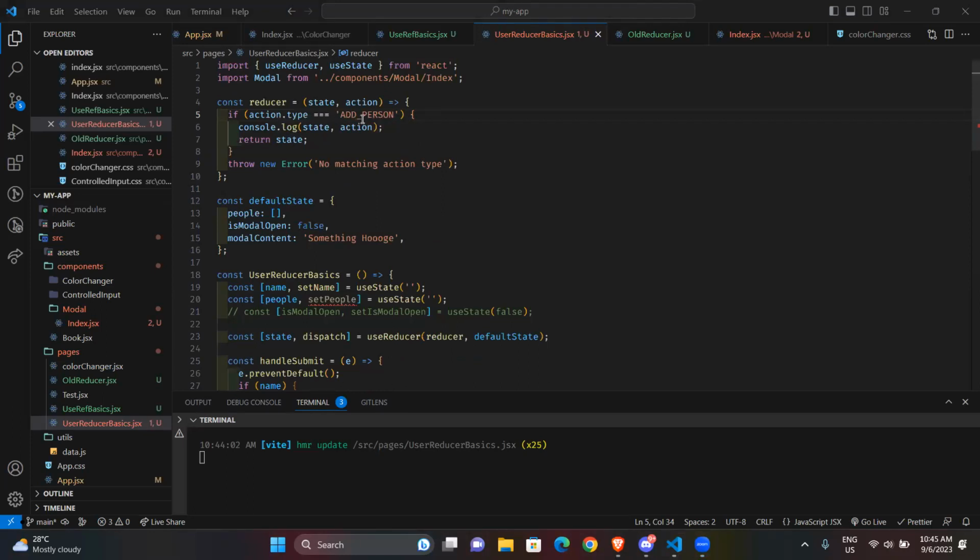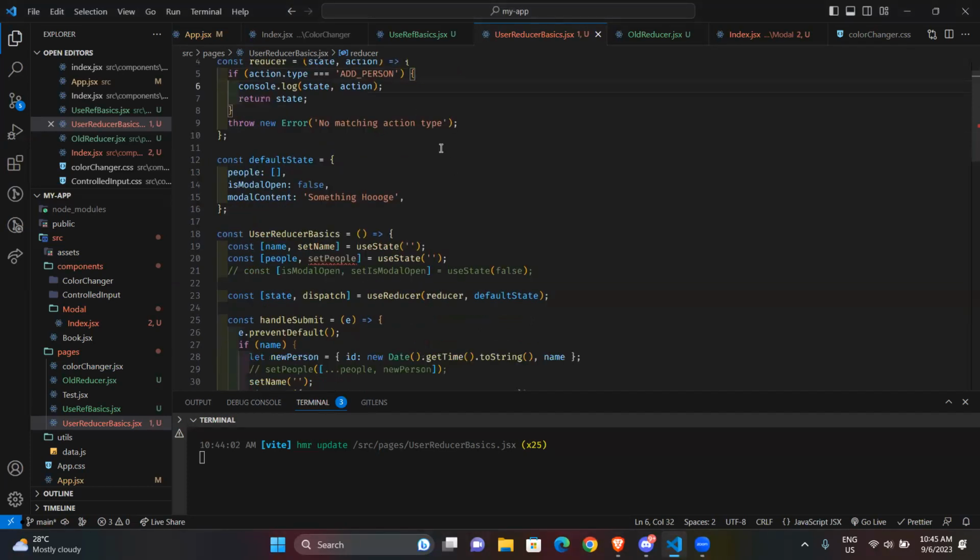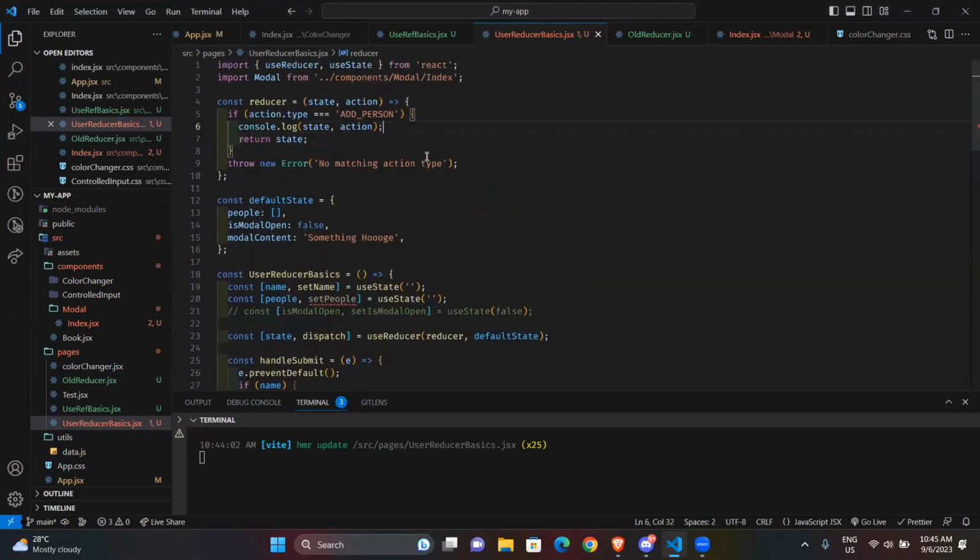So yeah, let's just do it with this method first. Then I'm going to show you the other method. So I'm going to return, instead of returning just state like this, I am actually going to do this.